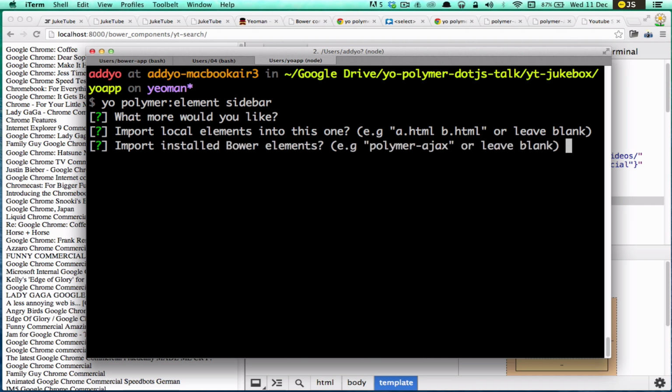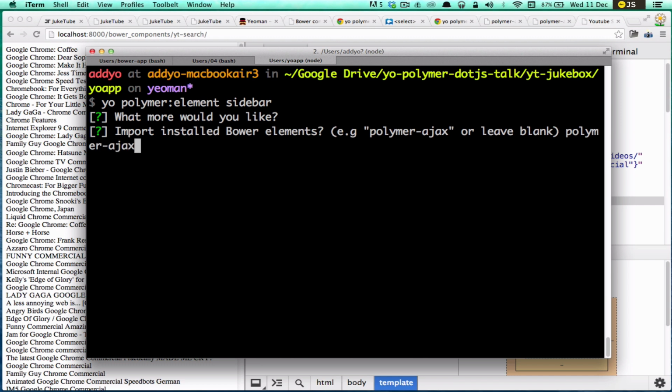But if not, and I just say no to this, it'll also ask me if I'd like to import any installed Bower elements into this page. So in this case, I can say, well, earlier I installed polymer-ajax. So I can say, go and add polymer-ajax to this new file that you're creating. And the great thing here is that it'll wire it up, but it'll also include a little sample of that file inside my element for me.